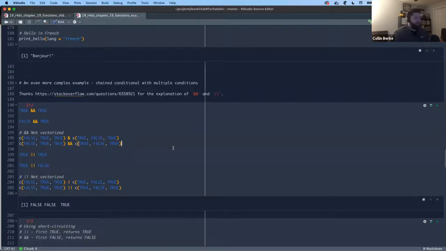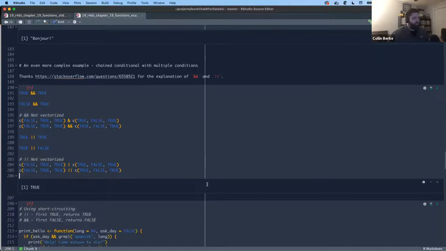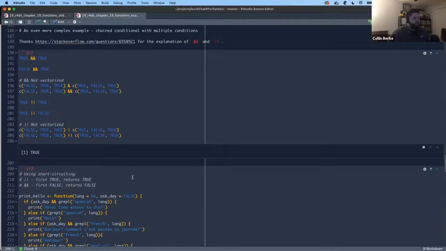But if we do it this way, it's only going to return one value. Again, this double ampersand is going to do the same thing. I just played around with it. True, true. If we have a true, false, because it has one true, it's going to return true. And again, just to prove to you that these are not vectorized, here's the single bar and here's the double bar to show you that it returns a single value. So the book calls this short circuiting.